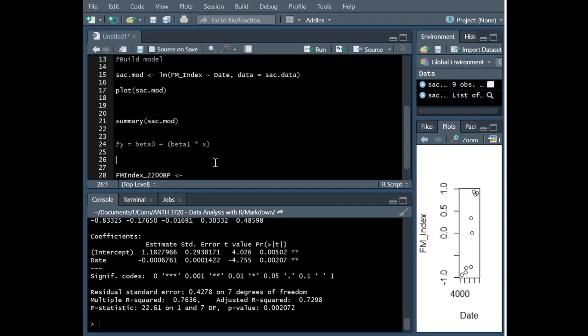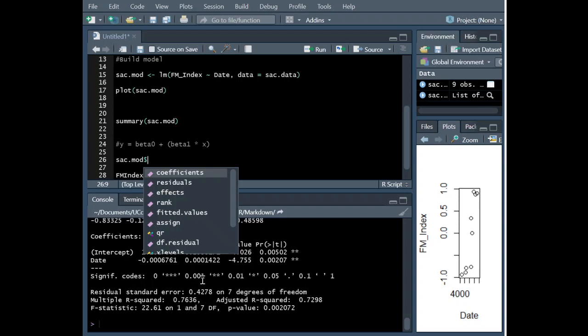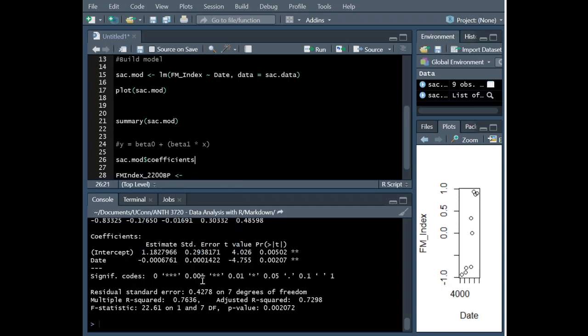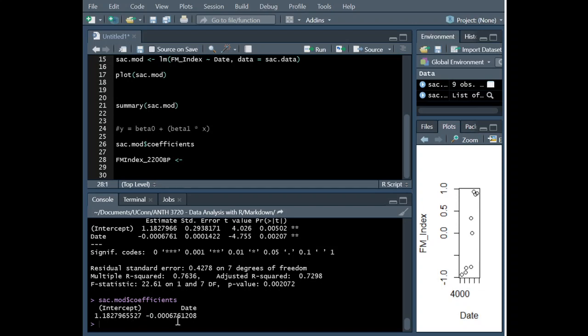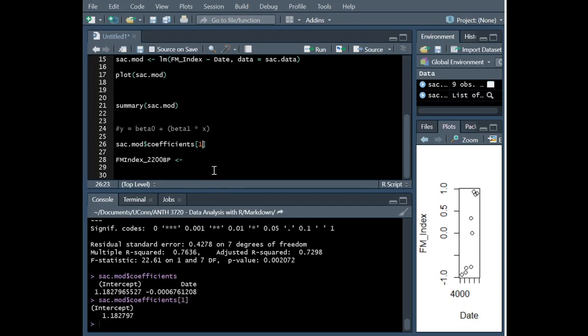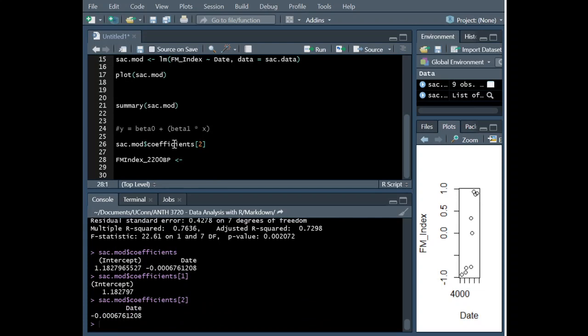In order to do this, we can just plug in the numbers. We see that the intercept is 1.18. We see that the coefficient here is negative 0.0006. But you can also get this, because all of the information in this output is contained in the model object. So what we can do is say, with SACMod, our model object, put a dollar sign, and after the dollar sign, put coefficients. If you run this, it will return your intercept and your date coefficient. Because it's got two values in there, we know that you can index it with brackets. If I do index 1, that returns the intercept. And if I index it with a value of 2, that returns the date.